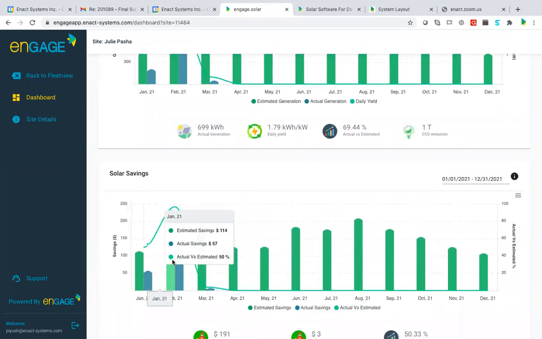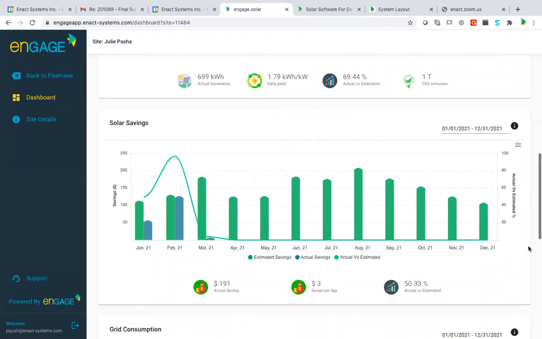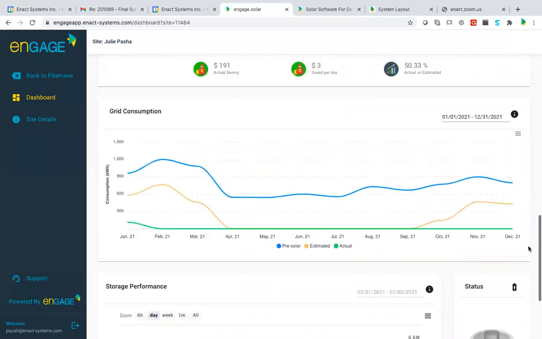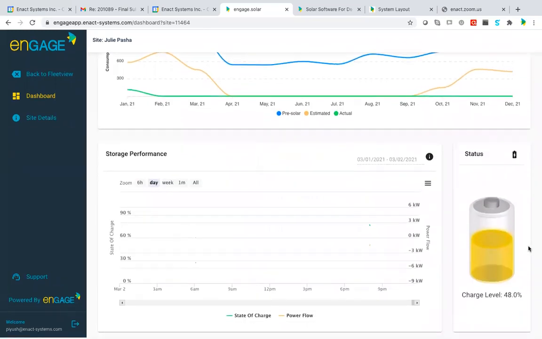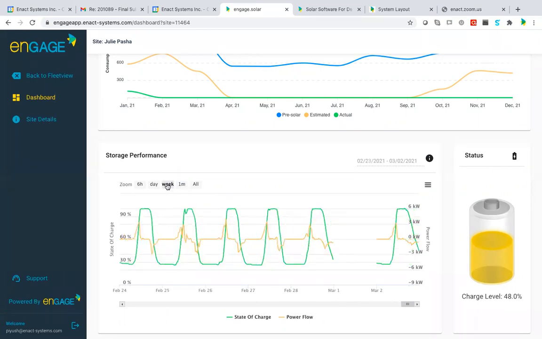So in this case, for the month of February, the customer had a 97% estimate versus actual savings on the system, adjusted for consumption and all the electric generation from solar. So tracking of savings and generation along with consumption is one of the key attributes of Engage. The storage system can be tracked live for key elements like state of charge and power flow. In this case, the battery is, as you can see here for the last week, being cycled through its, say, 30% to 90% state of charge and is going through a discharge.